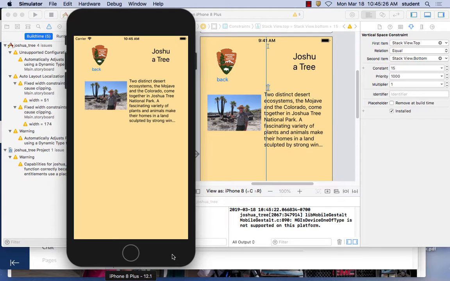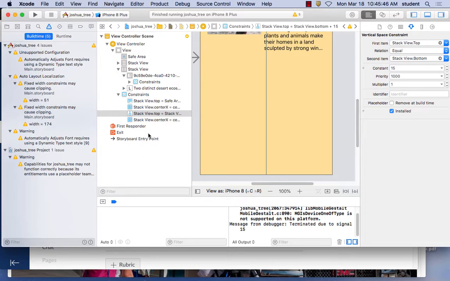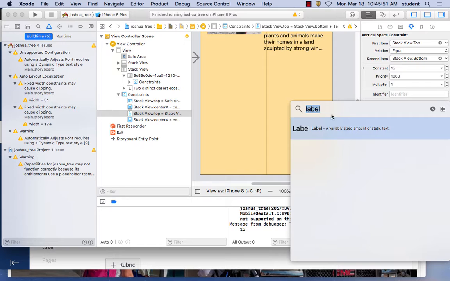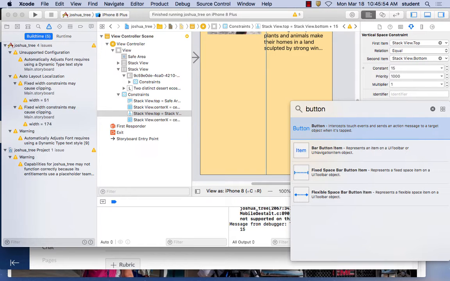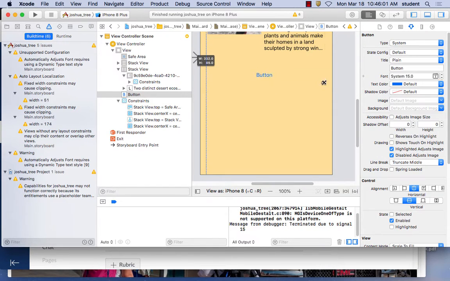So that's not too bad. Though my box needs to be bigger, I need to give it more lines for my text maybe. But that's a start. Now let's make some buttons here. So we're going to have 4 navigational buttons right here. To do that, I'm going to make a button. I'm going to stretch it out.